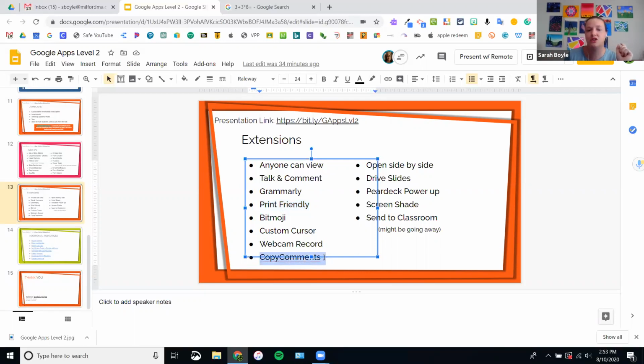Copy Comments is another one that you could use if you're putting audio directions into your Google Docs or your Google Slides using that Talk and Comment. If your comments are actually directions for the kids, when you give each kid a copy of that file, the comments go away. So you would then use your Copy Comments extension to push your comments out to everybody after the fact. So you would put your comments onto your file, share your file to your students, and then use your Copy Comments to push the comments out to those documents as well.